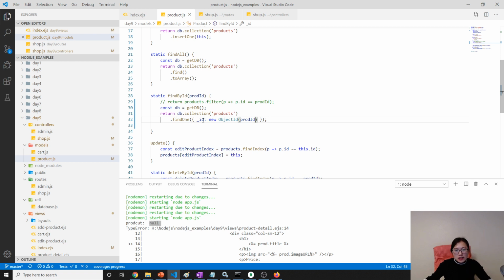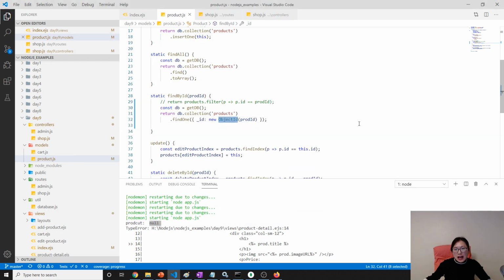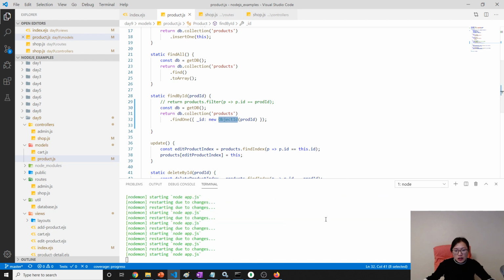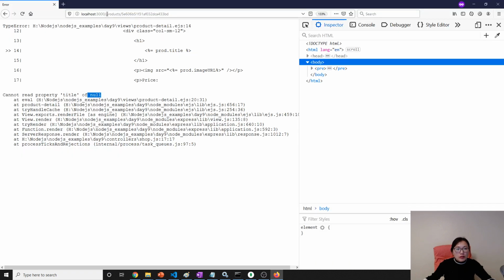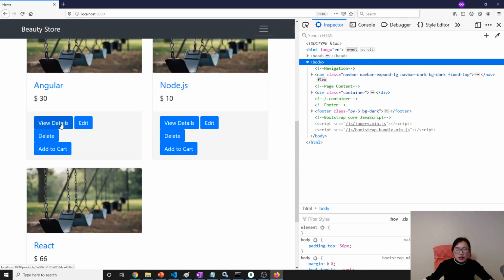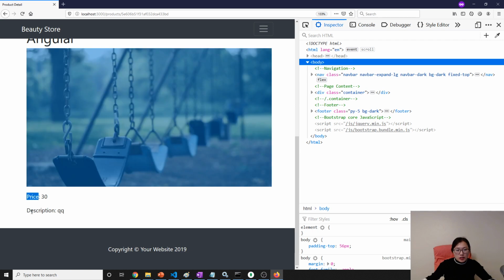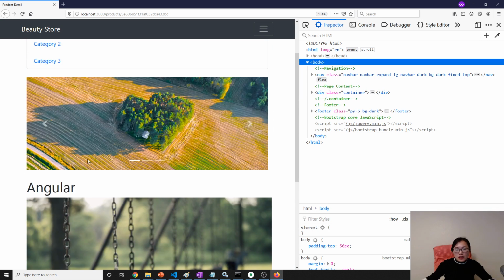What I expect is that now our value matches the type inside our database. See here, this is object ID, and now we are using object ID here. The type also matches. Now let's do it one more time. Go here and click view details. And now you are able to see the details, description and price, all the things. That's the change we make.